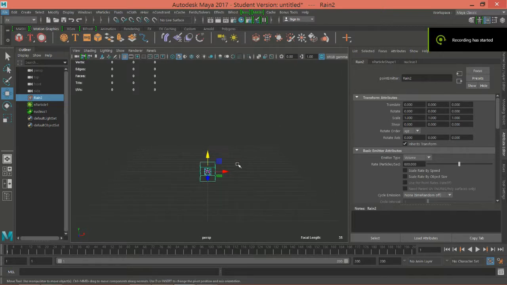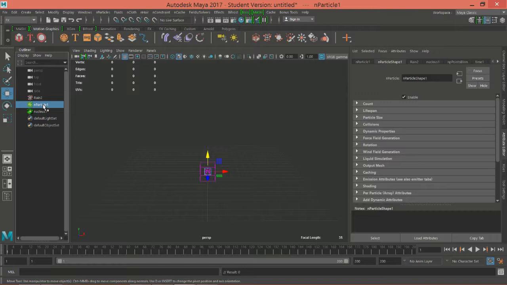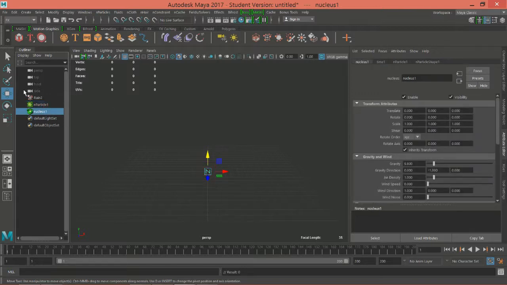After hitting create, you'll notice that it plopped down this big green square in the center, and over on the outliner, it created three new nodes. Those nodes are rain2, which is our emitter proper, nParticle1, which is the particles that will be emitted from the emitter, and nucleus. To begin, let's look at nucleus.